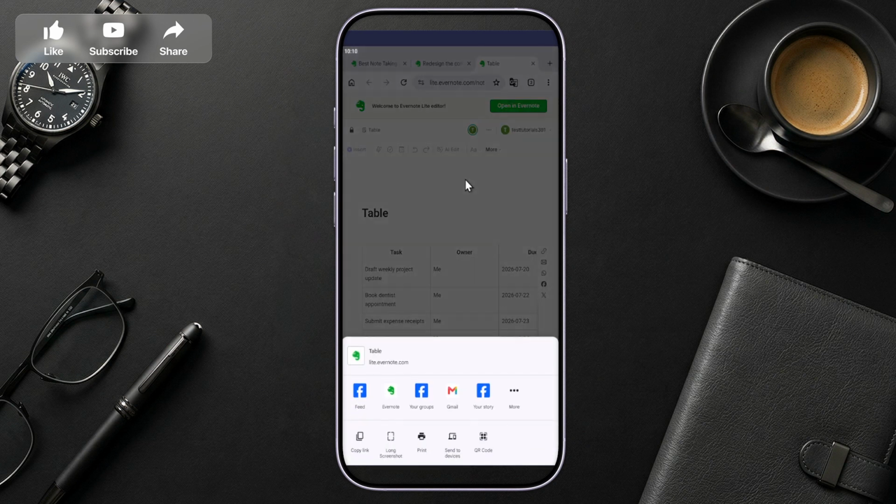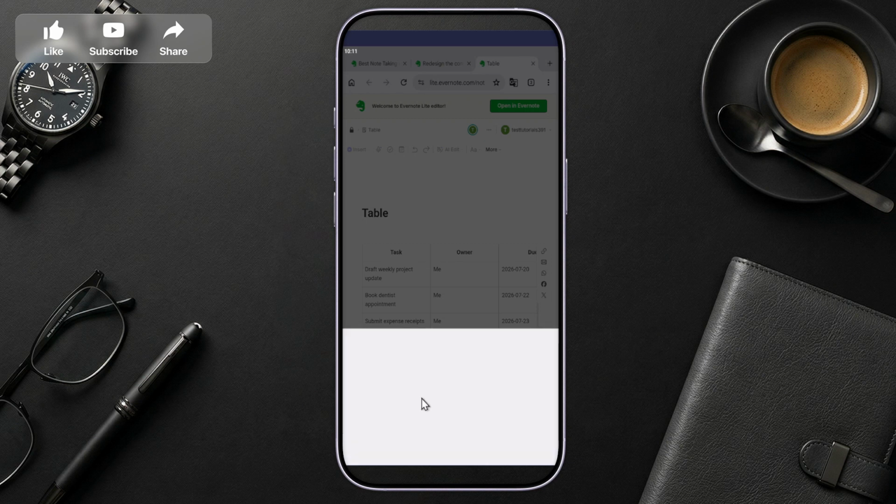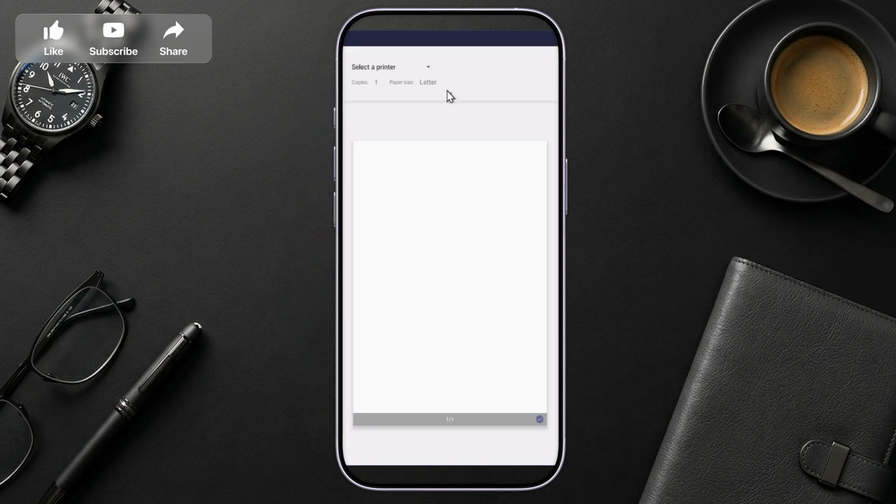When the print screen appears, look for the printer selection or output options and choose Save as PDF. This tells your device that instead of sending the note to a printer, you want to create a PDF file.